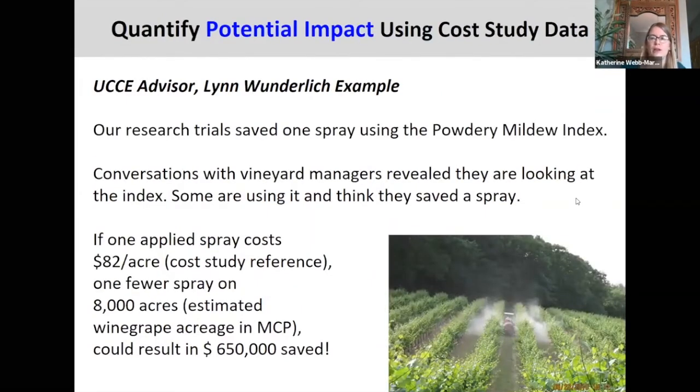Here is one where Lynn, an advisor, could take it even further and quantify that potential impact by leveraging an existing cost study. She did research trials that showed you could save a spray using this powdery mildew index, which is what they were promoting. She had informal conversations where people said they were using the index and they think they're saving a spray. She had not yet gotten to the point of measuring it. That was a next step. But at the point of writing this up, maybe for her merit promotion, she wasn't there yet, but she could go further to explain the potential impact by using that cost study.